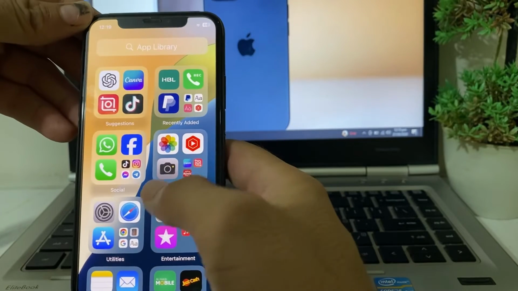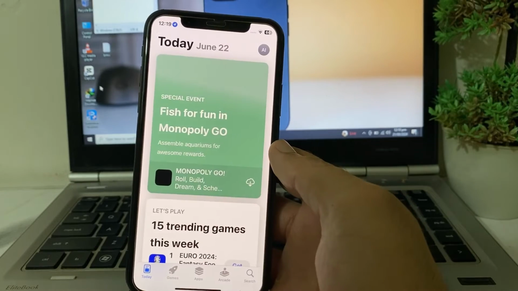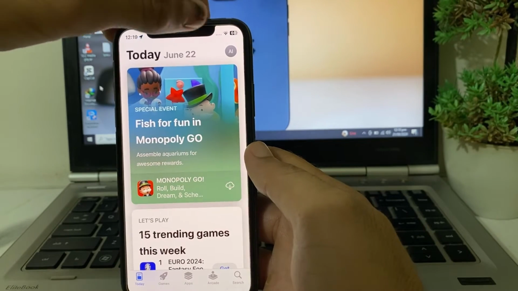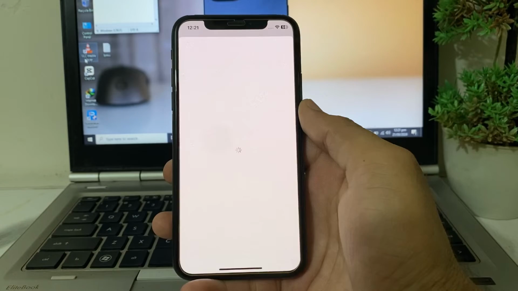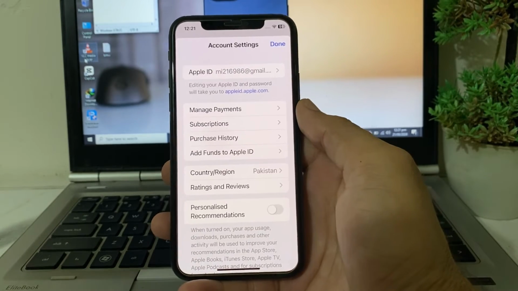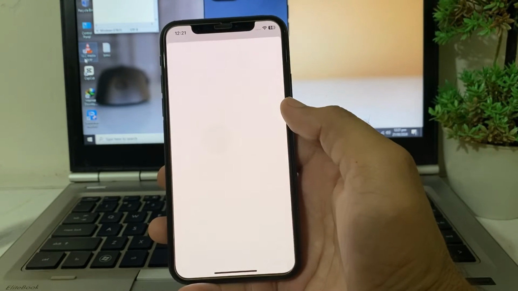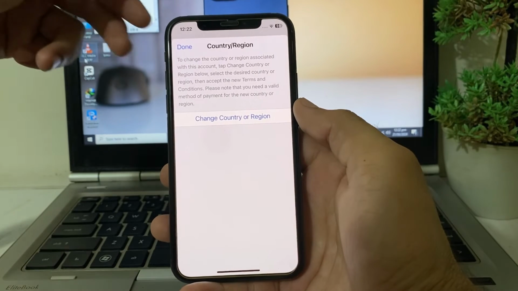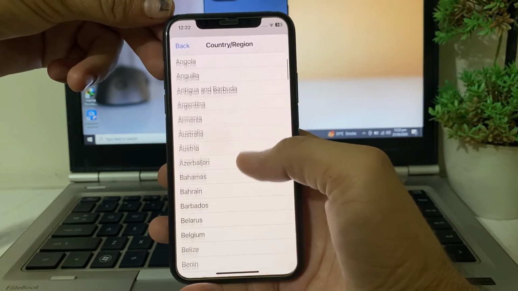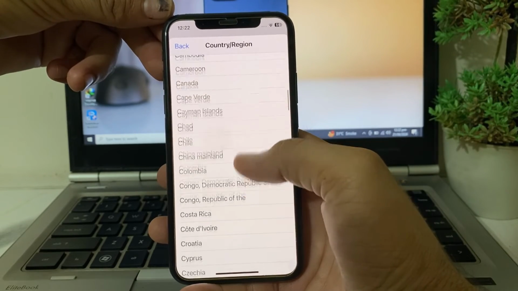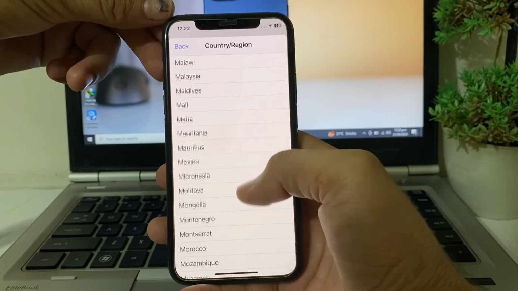After that, we have to open the App Store on your iPhone or iPad device. Then tap on the Apple ID profile. Then again tap on your Apple ID. After that, you will see this type of interface on your iPhone device. Then tap on Country or Region. After that, tap on Change Country or Region. Then you have to select your own country where you are living or where your payment method belongs. So here I'm going to select my own country. You will have to select your country.